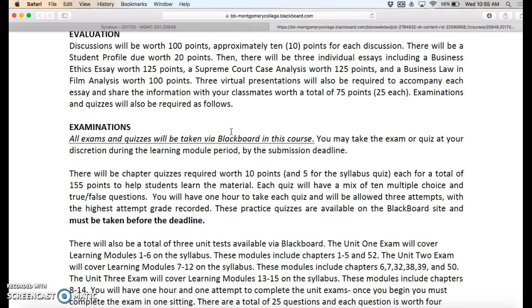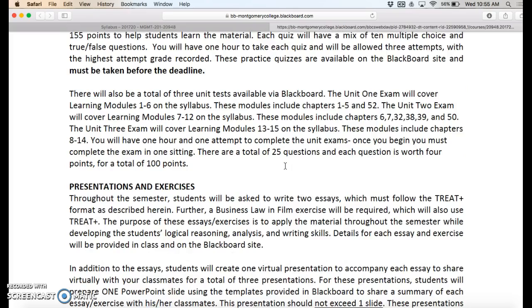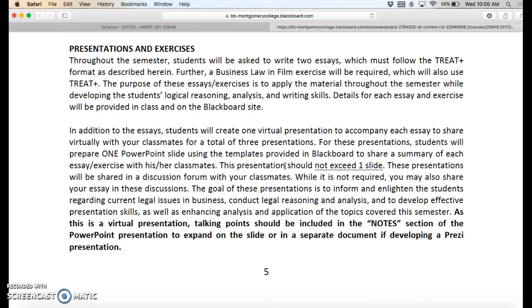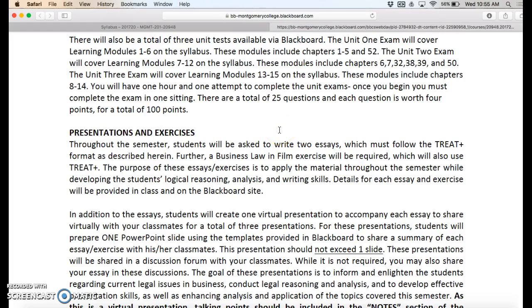Online classes will have all exams in Blackboard. In-person classes will take quizzes via Blackboard, but the exams will be taken in person. You'll see more information here about presentations and exercises in the class.